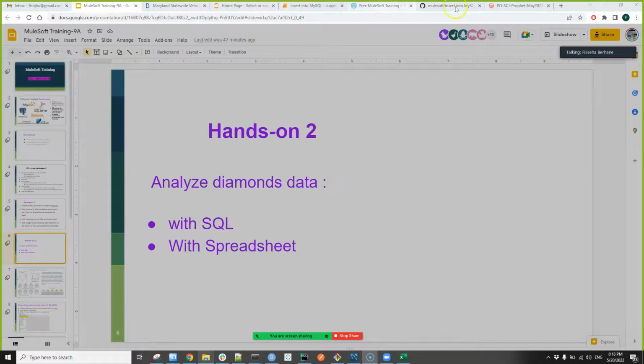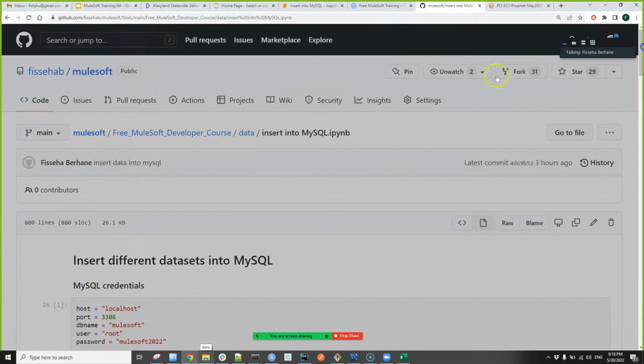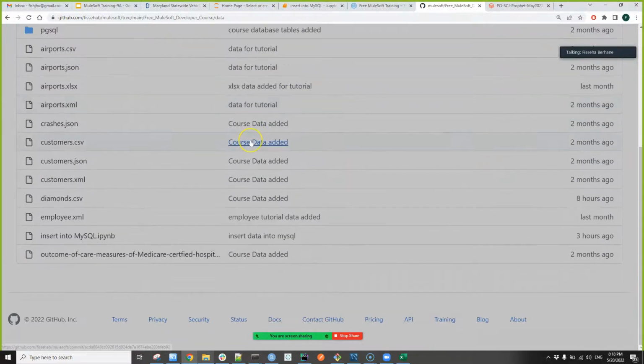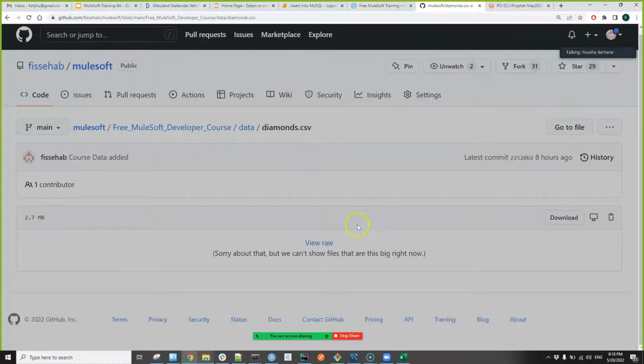So the diamonds data, you can get it from my GitHub repo. I have put it there. It is publicly available data. It is used in different tutorials, but it comes with software packages. So I exported it and put it as CSV here. So it is this one. You can download it from here. Or if you have forked already, if you clone this repo also, you will get it in your computer.